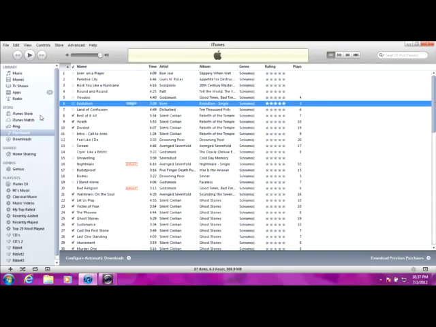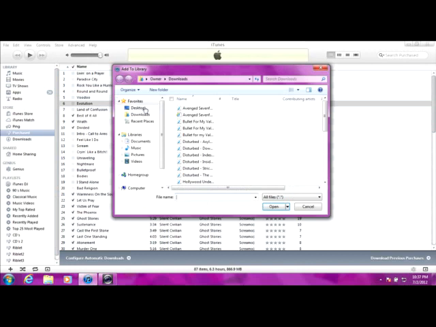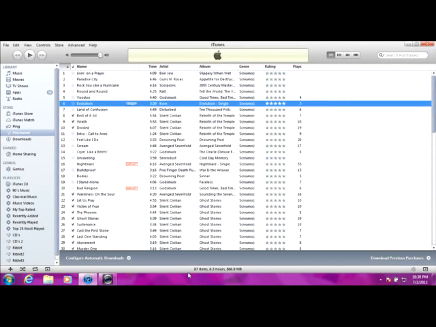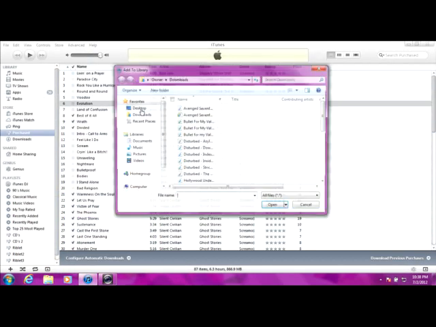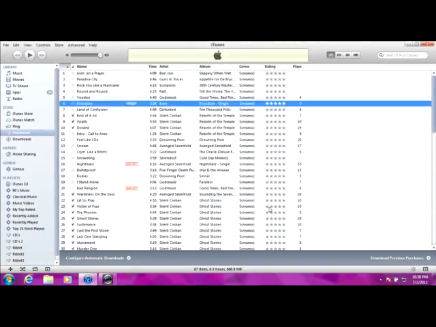You can go to File, Add File to Library, and wherever you saved your Internet Explorer download, it should be in the folder, which mine's all in my downloads, as you can see. I'll just do this one and then hit open.